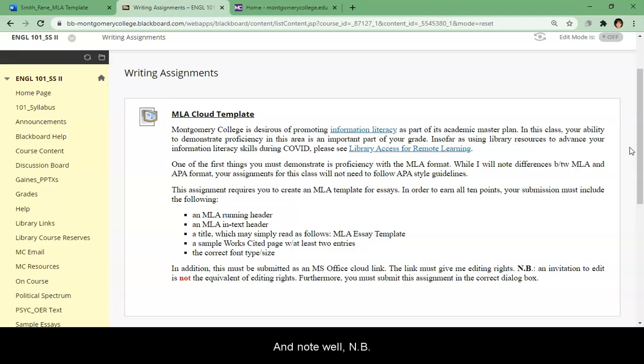And note well, NB is for nota bene, means note well, pay attention. An invitation to edit is not the equivalent of editing rights. You must also submit your assignment in the correct dialog box. So I think we've created together today a pretty good MLA template. Let me show you how you're going to copy this cloud link to submit in this assignment area.